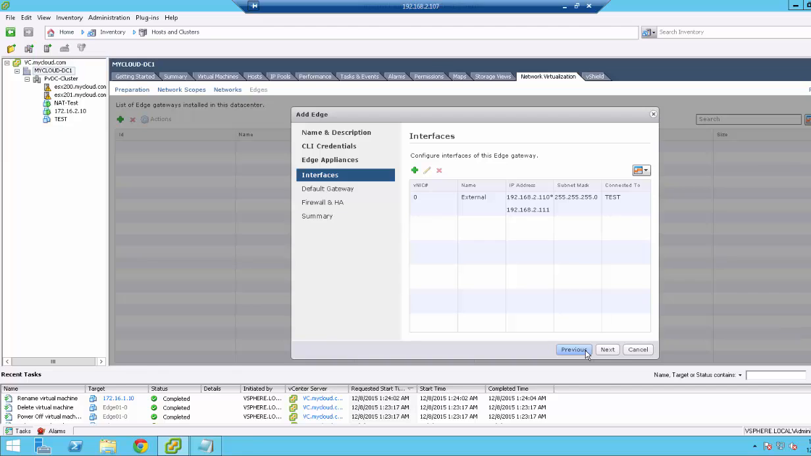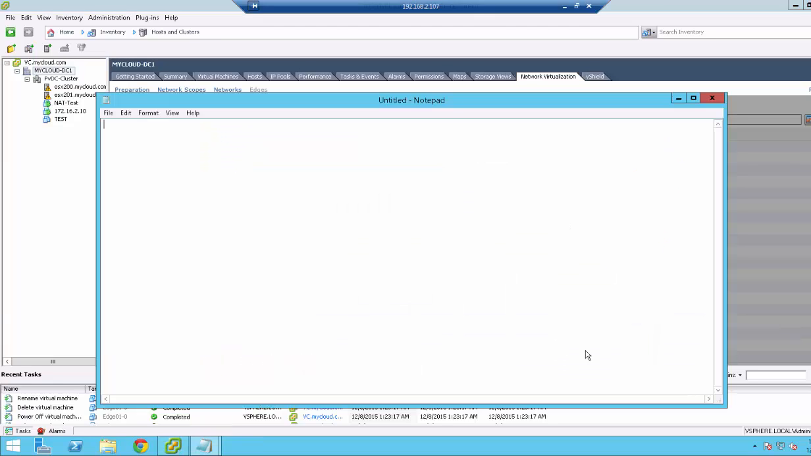So what will happen is, my plan is the client will have an IP of 10.1.1.10, which is NATed to the external interface of the edge, which we just gave, which is 192.168.2.110. Right? Now of course it can't reach out to the internet.